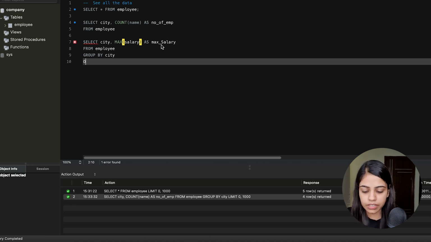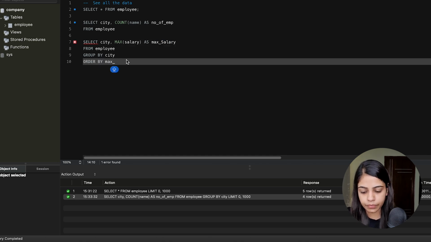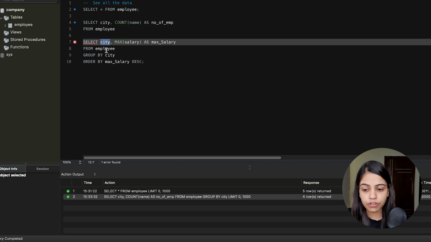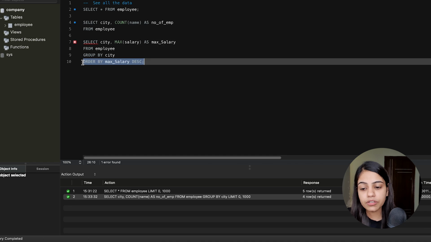Now we want to see our result in descending order, so we will use the order by clause. We can use this particular column name because it has all the aggregated data for each city. So we would be using max salary, and then we'll provide the manner in which I want to see my results. So select, then the column name on the basis of which we are grouping the data, then the aggregate function on the column on which we want the aggregated data, such as maximum salary, then an alias for that column, then the table name, then the group by clause followed by the column name, then the order by clause to get our result in descending order.